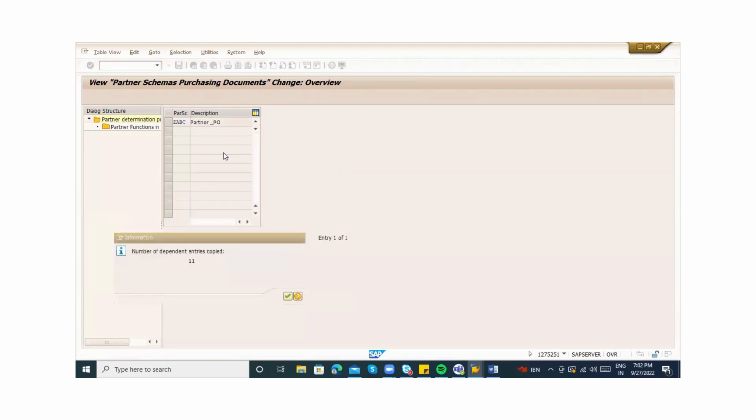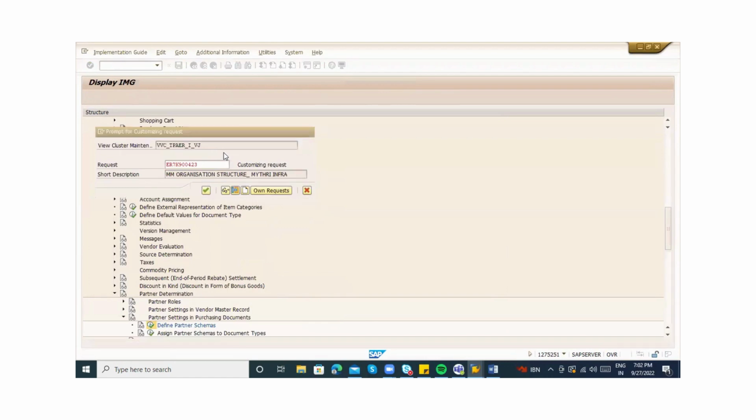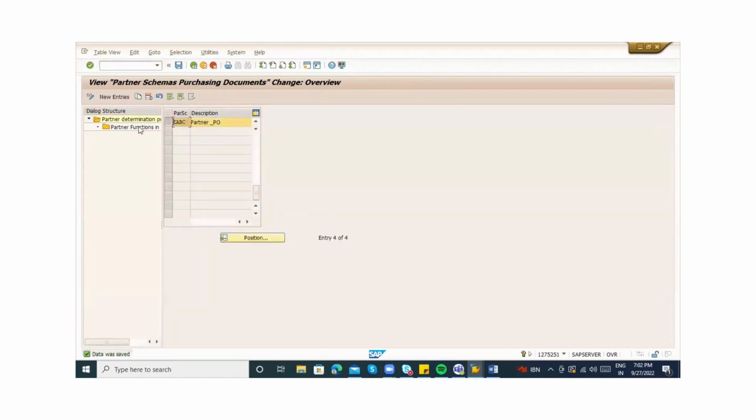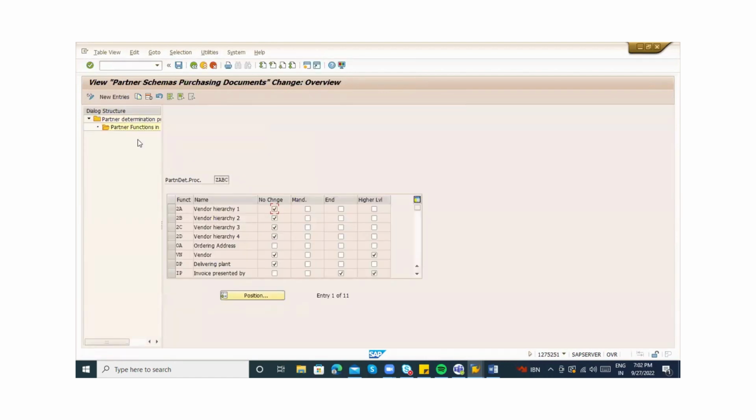I'm just copying all. Okay, so for this ABC partner schema, what should be allowed? Suppose I don't want to allow all these things. I need only, based on my configuration, ordering address and vendor and invoice presented by forwarding agent and sub carrier. So I'm just deleting all these things and I should be allowed only for this one.